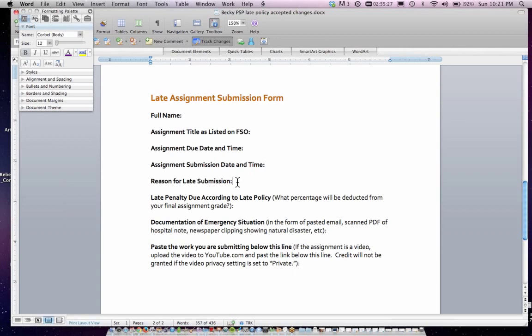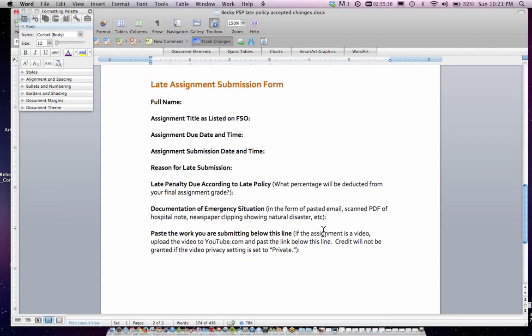What's your rationale for late submission? What is the late penalty? Go ahead and calculate the difference between this date and this date. What's that late penalty? You're going to paste your documentation in the form of a scanned PDF or pasted email right here.